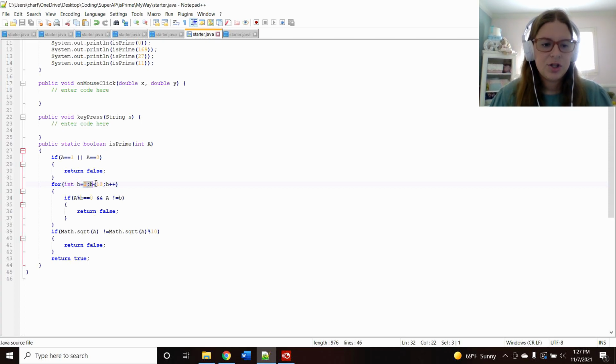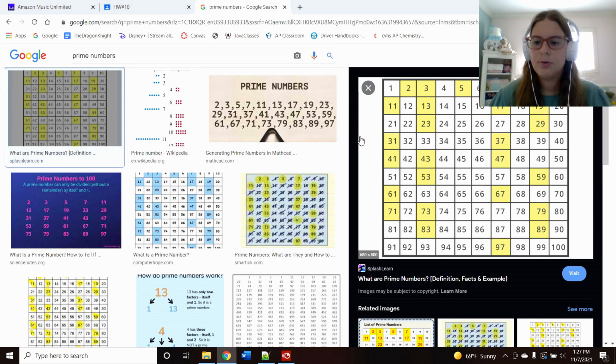So I figured this will catch just about everything. And then I pulled up an image, and I have one here that's kind of similar, of prime numbers. So all the highlighted ones are prime, right? And so I was looking at it and I'm like, yeah, this will work.